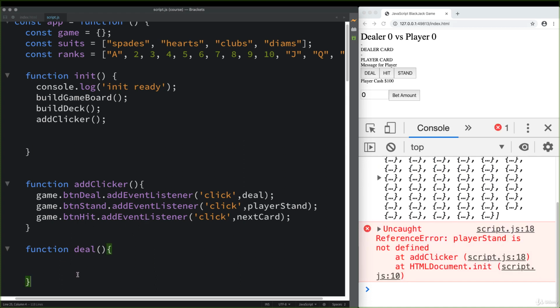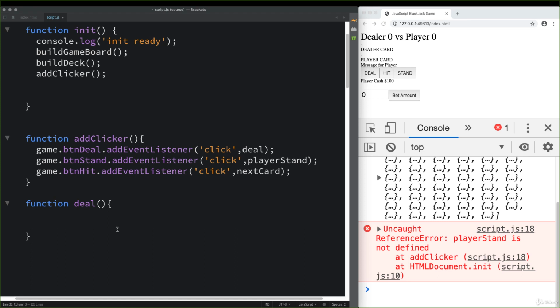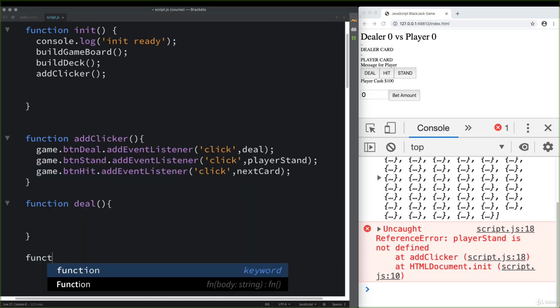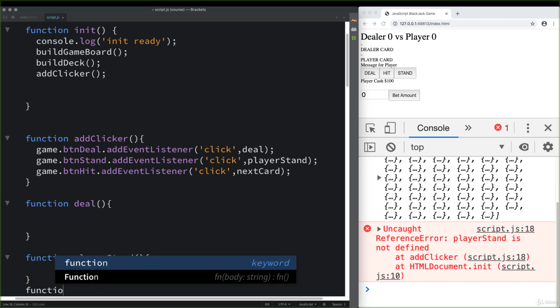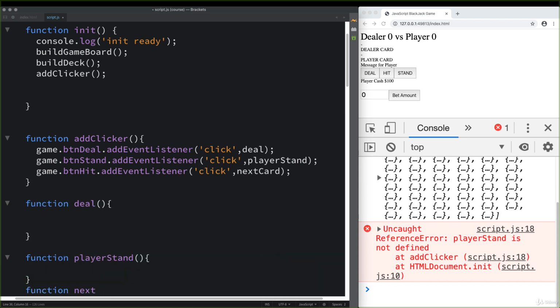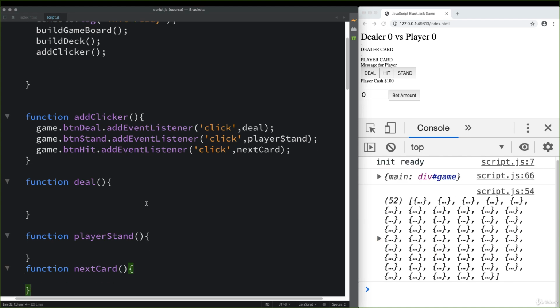So we need to create the functions in order to handle that. So we don't have functions for player stand and for next card. That's where we're throwing the error. So player stand, and these will just be placeholder functions as we're building this, to come back to later on. So save it, and no more error. So that means that we're ready to continue to build this.